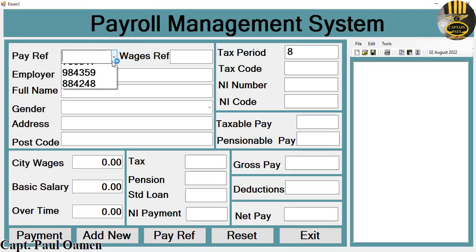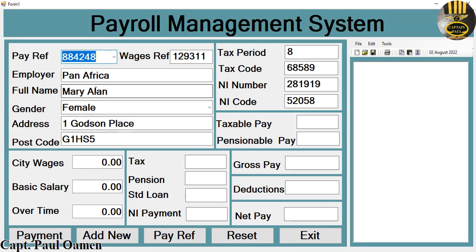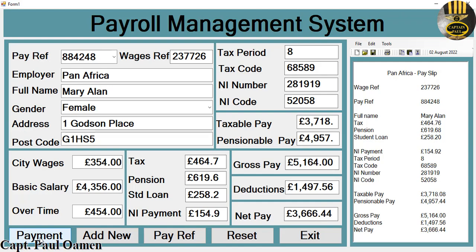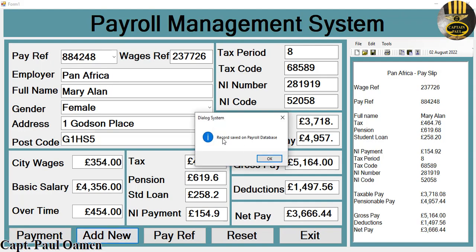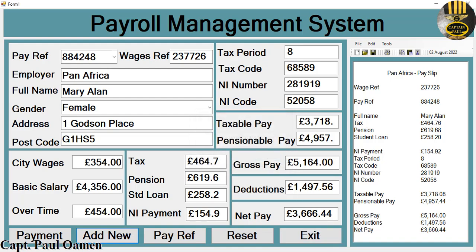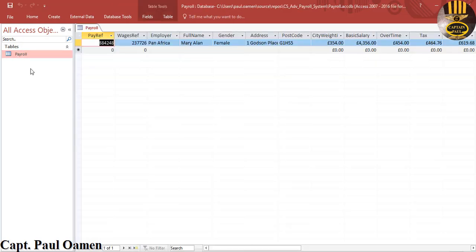Select whoever there. Okay, Mary Allen, and enter our allowance, our wages, and overtime. Hard-working lady. Now come in here. There we go. Decision time. Click on add new. I think the system is slow. There we go. There comes my message right there. Okay, click on OK. So it's saved. Let's go to the database and check that out. There, look at Mary Allen right there.